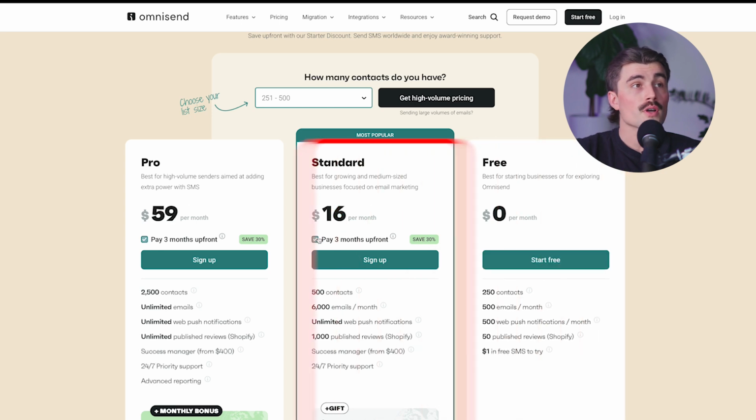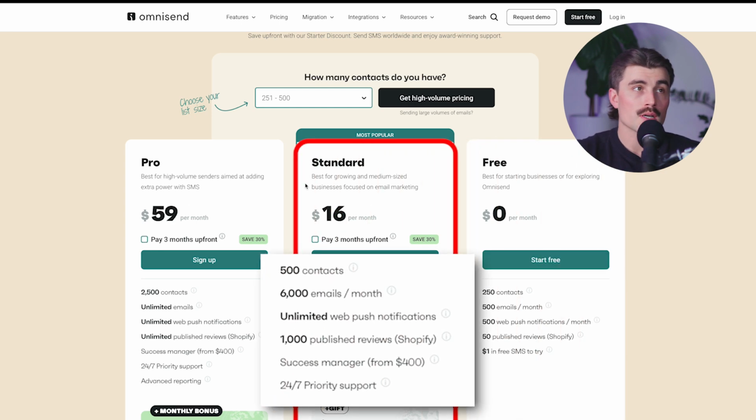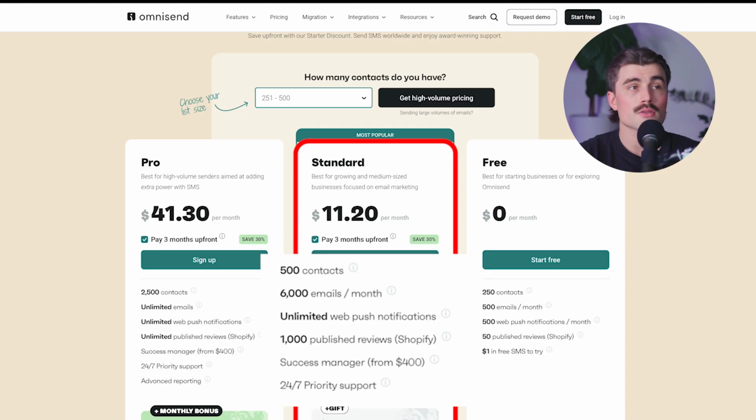Moving on to the standard plan, it starts at $16 per month for 500 contacts. Now, if you decide to pay for 3 months up front, you can save 30%, bringing the cost down to $11.20 per month. Now, again, this pricing is good for 500 contacts. You can send 6,000 emails per month, unlimited web push notifications per month, supports 1,000 published reviews on Shopify, and once your Omnisend plan reaches $400 per month or higher, you get a dedicated success manager, and this plan also comes with 24/7 priority support. Now, you're also going to get $1 in free global SMS credits to try that out as well.